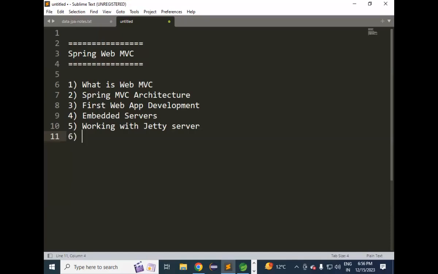Then we are going to learn Thymeleaf. Earlier we worked with JSP for the presentation, but in Spring MVC we have the option of Thymeleaf as well as JSP for the presentation. Some projects will use JSP, some projects will use Thymeleaf. Spring supports both JSP and Thymeleaf as presentation technologies.